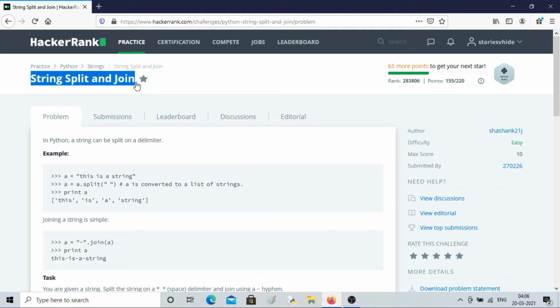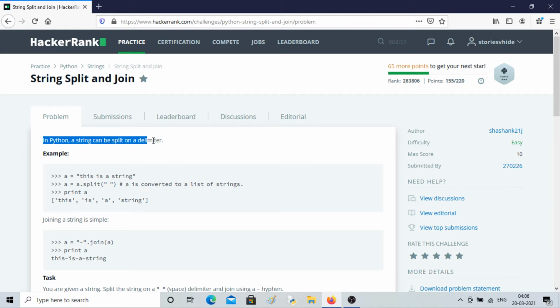Okay, so here we have to do what? We just have to split and join strings in Python by using a delimiter with the split method. So a string can be split on a delimiter. I'll tell you about the delimiter. For example, here you can see a string, "this is a string", and it is being stored in a variable called a.